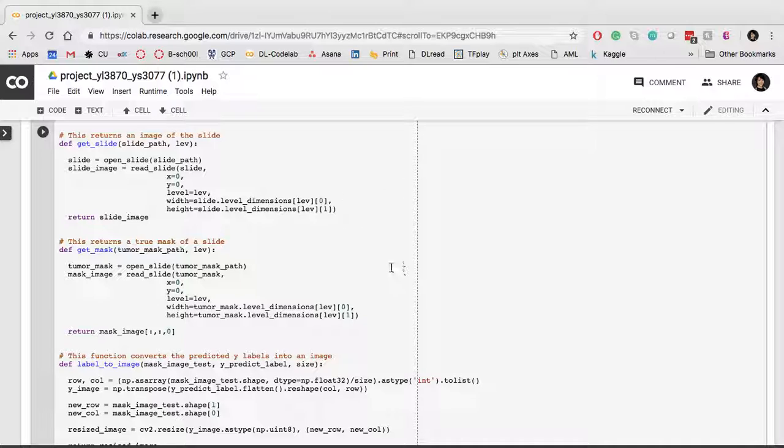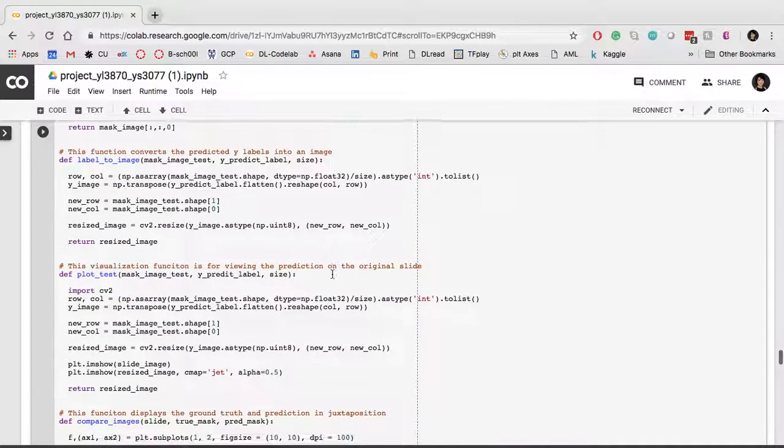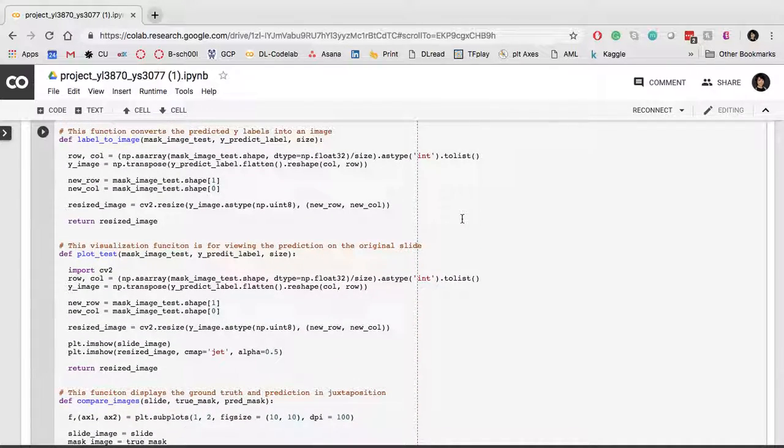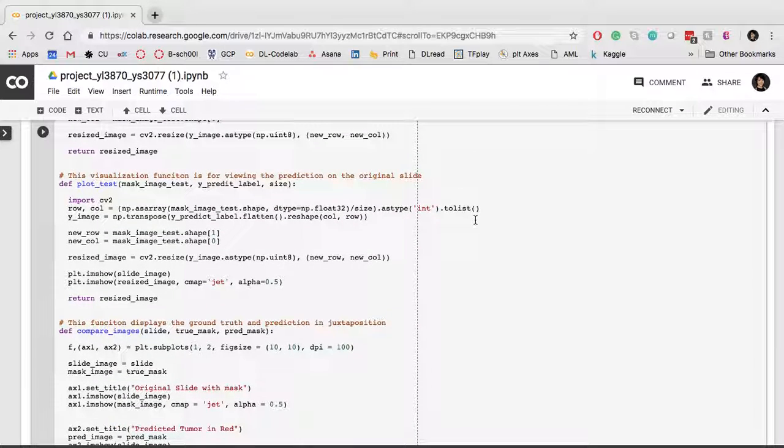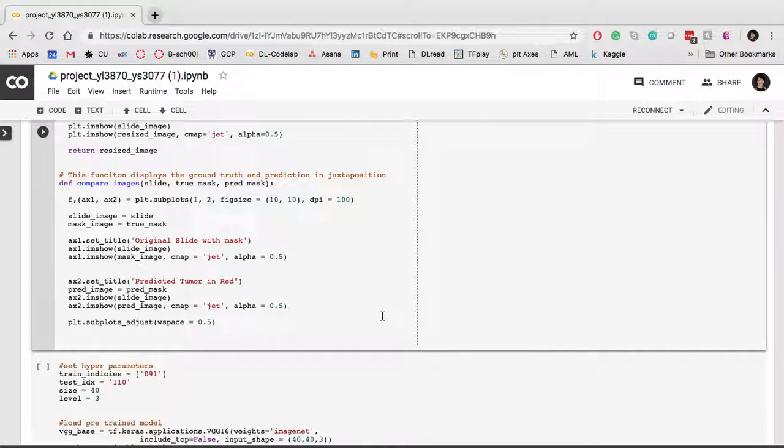Here are the helper functions to help us get the slide and get the mask. The label to image function is the key here to get the plot right. In order to stitch the patches back correctly, we need to pay attention to two things. The first one is to get the order of the row and column correctly. And then we resize the prediction mask back into the exact same size as the original slide. And then this small function just helps us visualize the test image directly, and eventually we put them together to compare.